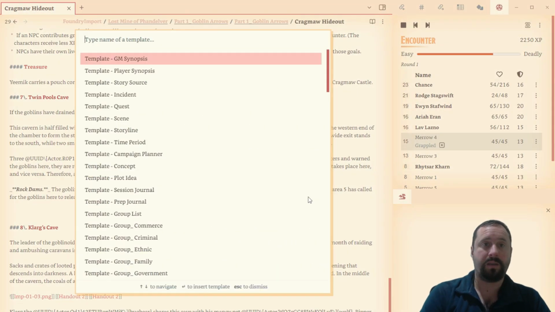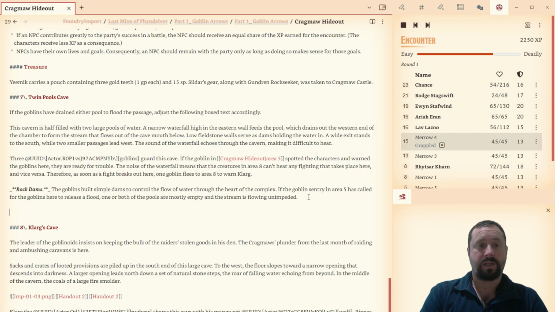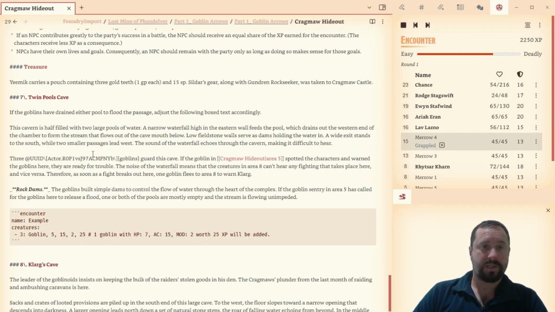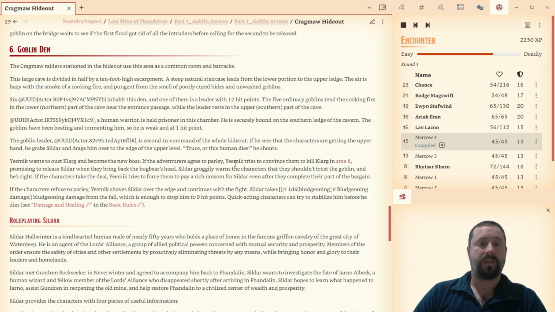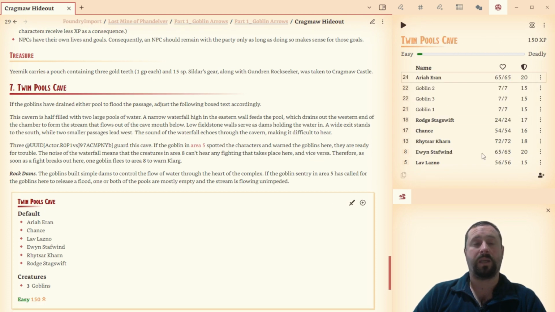Alright, so I'm going to do Alt-T to open my templates, type in counter, insert a counter, and here I'll have to obviously read the module and figure out how many there are, but it might be 3 goblins, and this might be the Twin Pools Cave fight. Alright, and that way I now have the ability to actually trigger that combat over here, and off we go. So there's a little bit of work to clean it up.